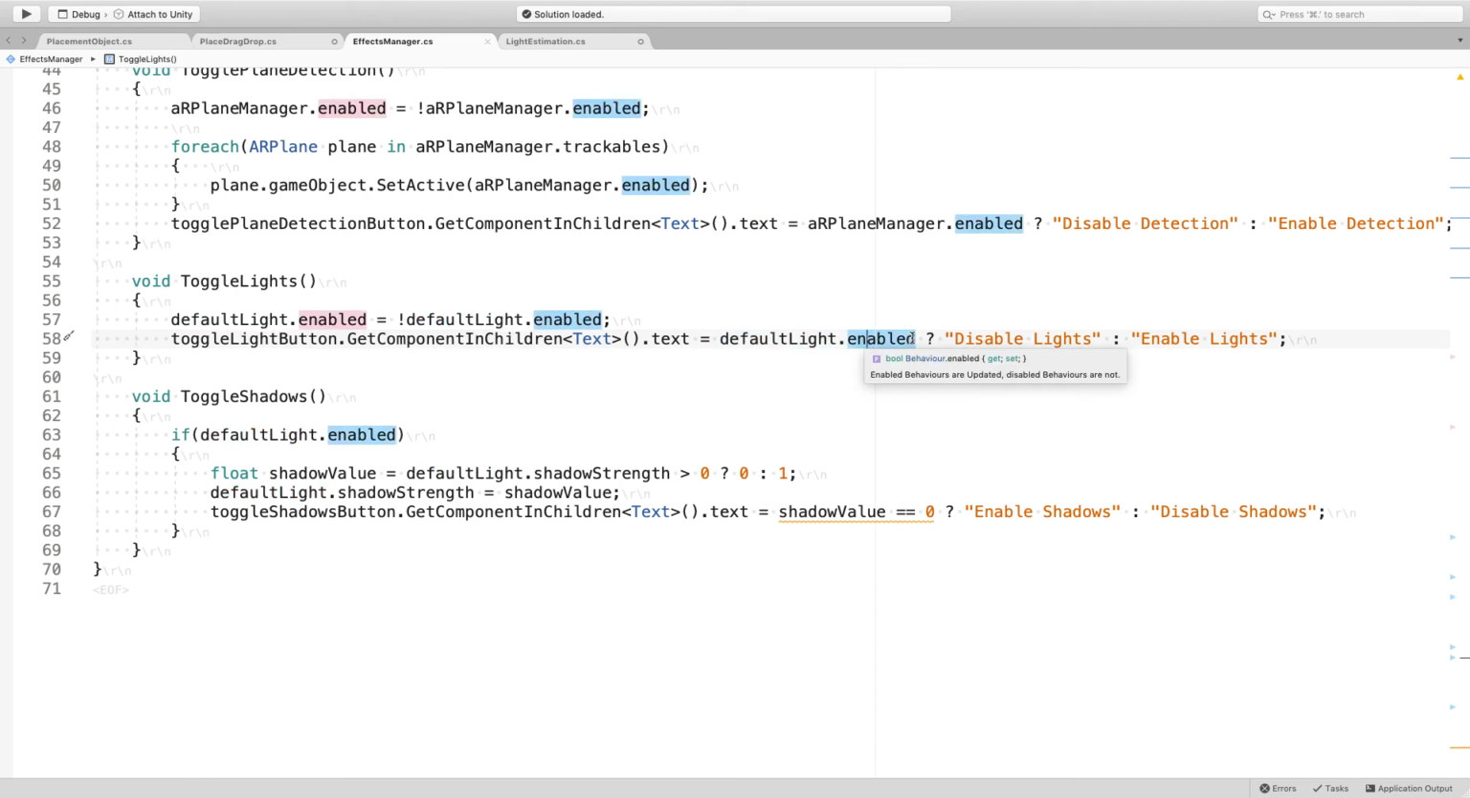This is called ternary style coding. Basically, if it's true, it does this. If it's false, it does that. Okay? So when it's true, meaning it is enabled, the text says disable lights. Click on it, and now they're disabled. The text says enable lights, so that when you click on it, now they're enabled. That's how that works.